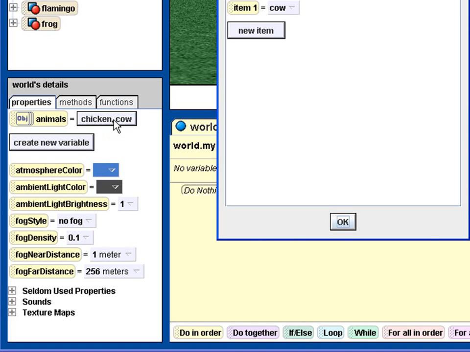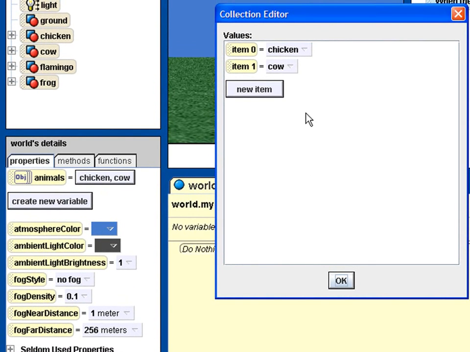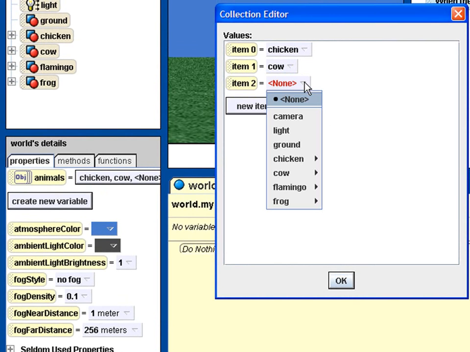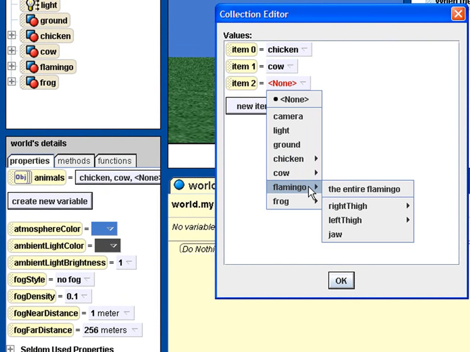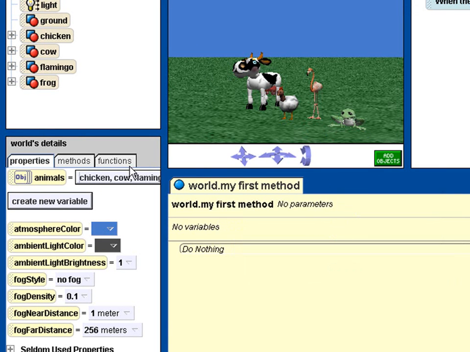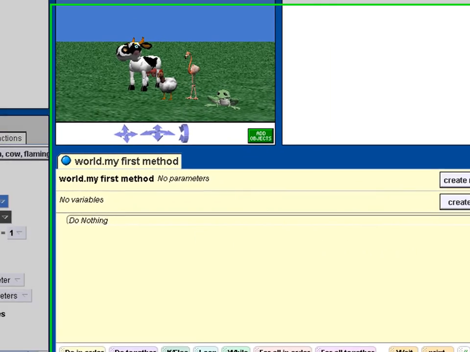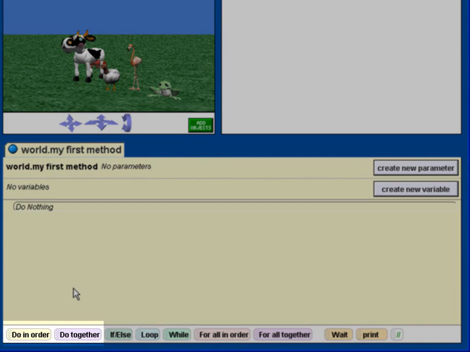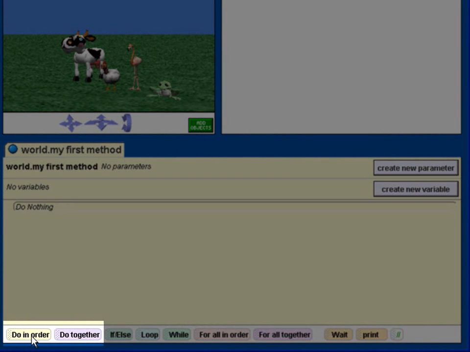So let's click on this. The collection editor comes back up, and let's add a couple of items. In fact, let's just add one more item. We'll add the flamingo here, and we'll leave the frog off the list, and you'll see why in a moment. Now, how can we use this list? Well, just as we have blocks to do statements in order or do them together, we have similar blocks or loops, if you prefer, to act on items in lists, either in order or all together.